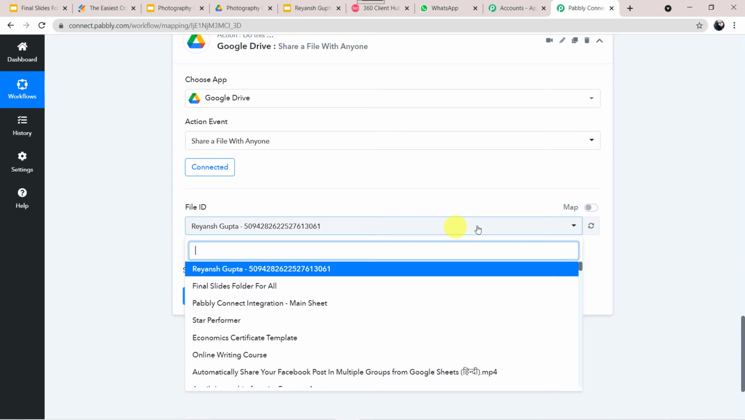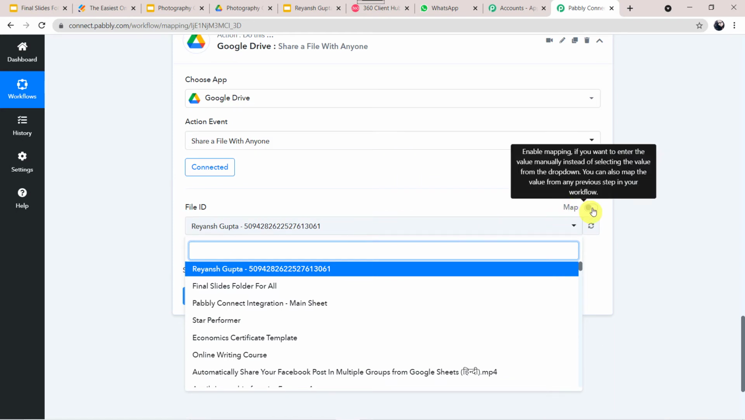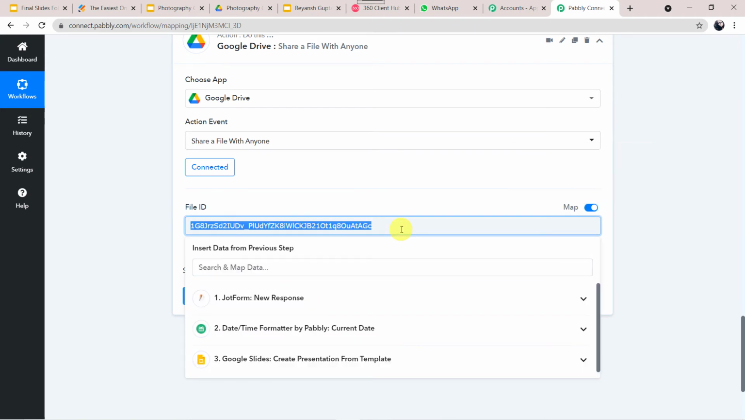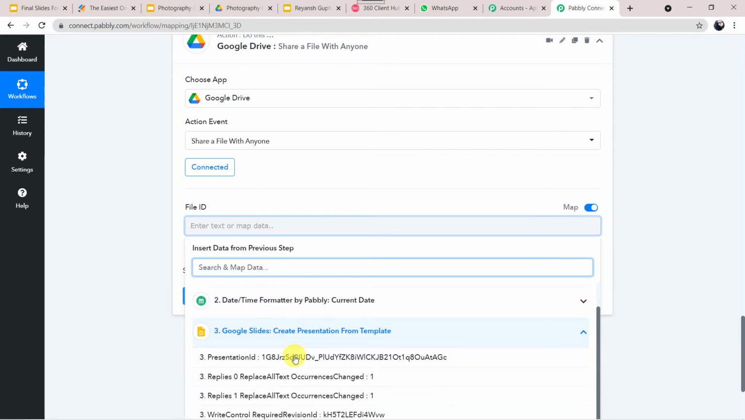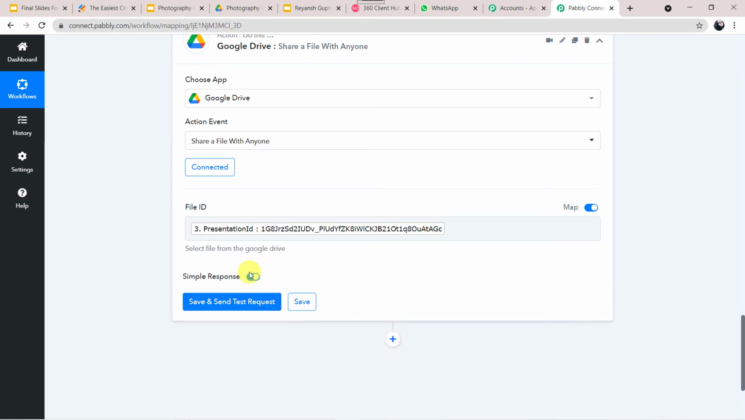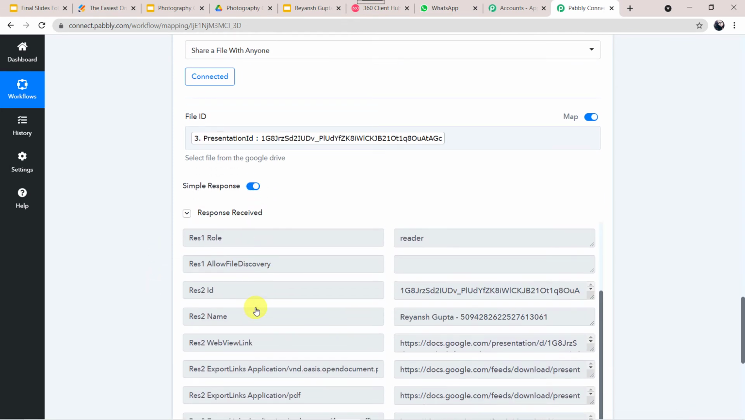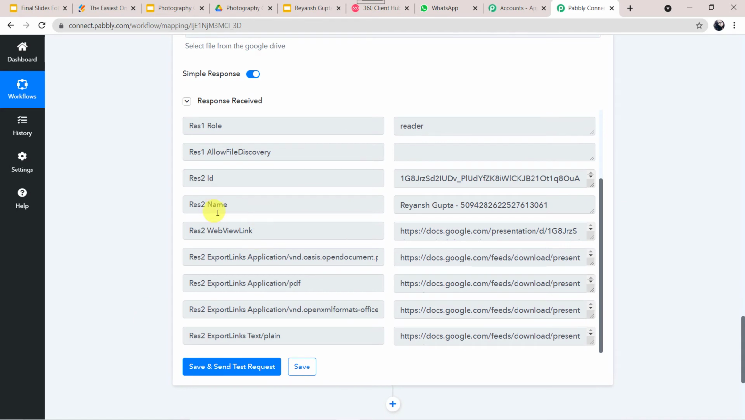Okay. And here we have to click on this enable mapping button. We have to enable this. And now we'll just erase this data. Okay. And now here we have to map the presentation ID which we have got from Google Slides. So I'll just go to Google Slides and I'll just select this presentation ID. And now we have to click on save and send test request. Here the response is received and we can see the name along with the submission ID also mentioned over here.